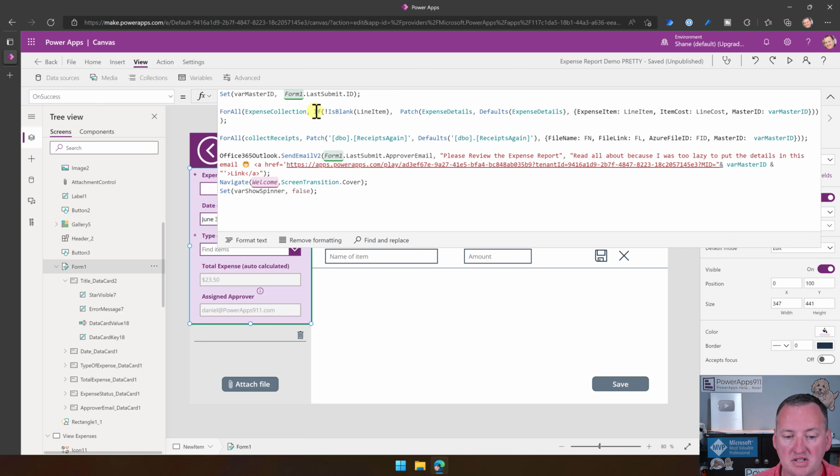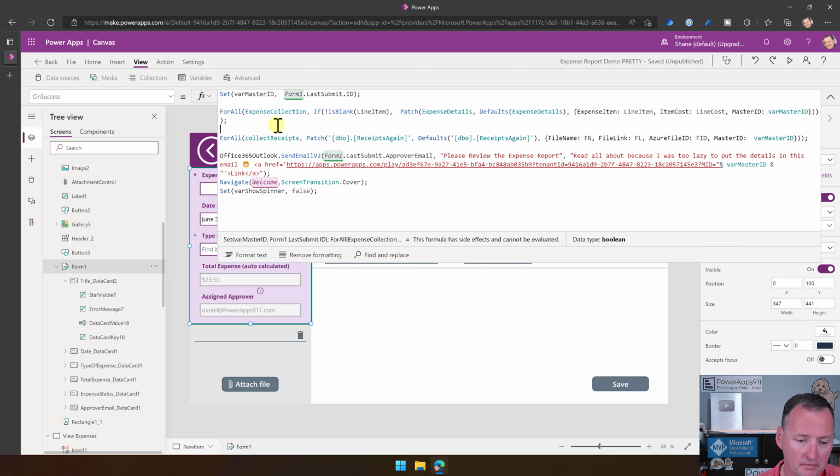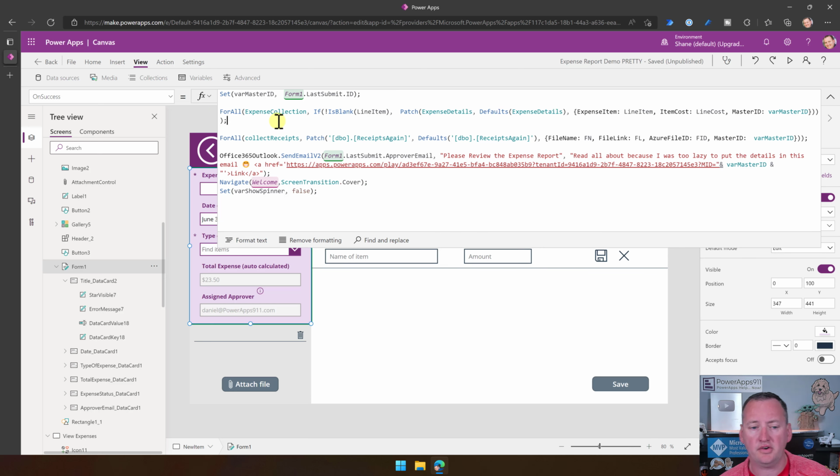For all expense collection, if it's not blank, I patch expense collection. So I'm creating new stuff in expense details, which is a SharePoint list with all this data. Now, what we found in a recent video a couple months ago was there's a more efficient way to do this. So look up there for how instead of using for all, I could have done this bulk patch.